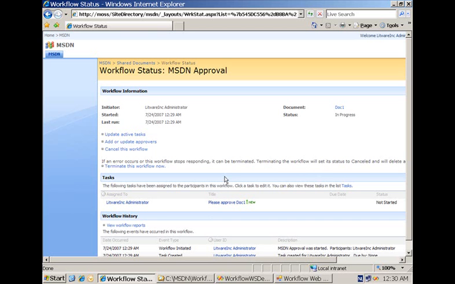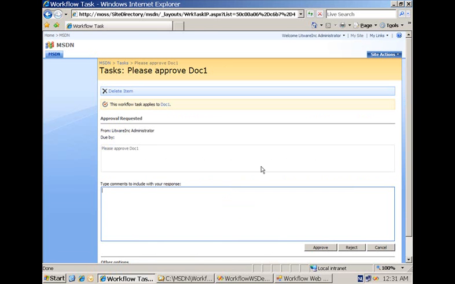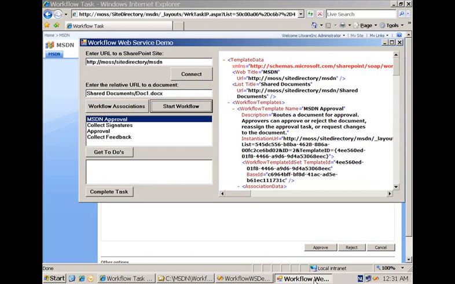Users who have tasks assigned to them can click here and go into the task detail, and from within the browser or from within the Office 2007 clients, they're able to complete their task. Instead of doing it here in the browser, I'll show you how you can do this within your own Windows application in your own custom smart client.